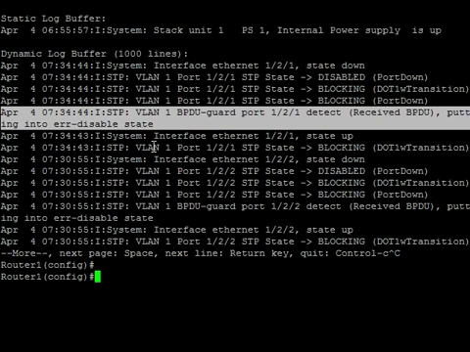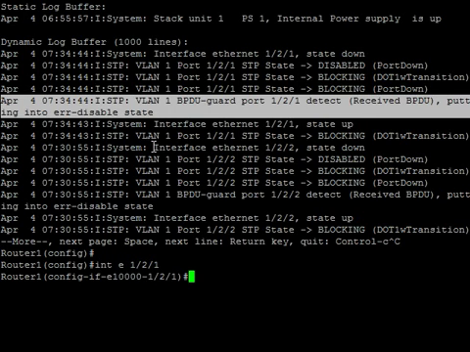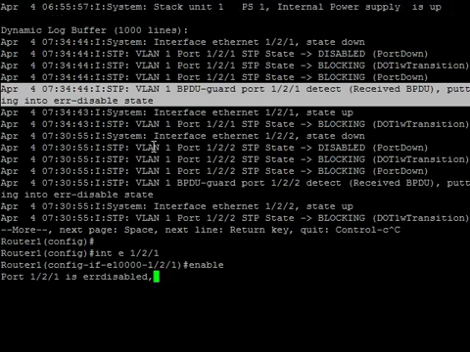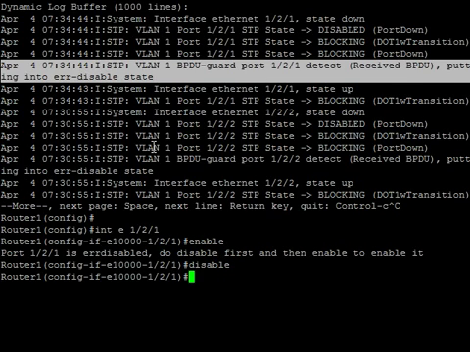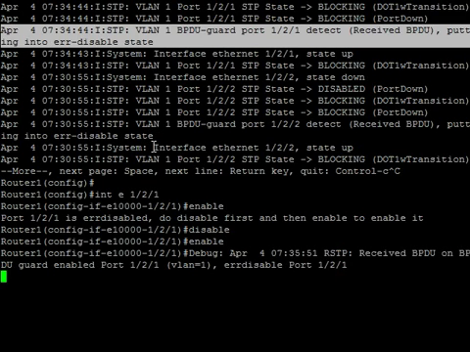So if I go into interface E1/2/1, if I try to just do an enable here, it's going to tell me that it's error disabled and I need to do a disable first. So I do a disable on the interface and then an enable on the interface, and that would normally clear that issue and bring the port back into a forwarding state. However, because my remote switch is still running spanning tree, it's going to go back into error disable immediately. But anyway, that's the gist of that command.